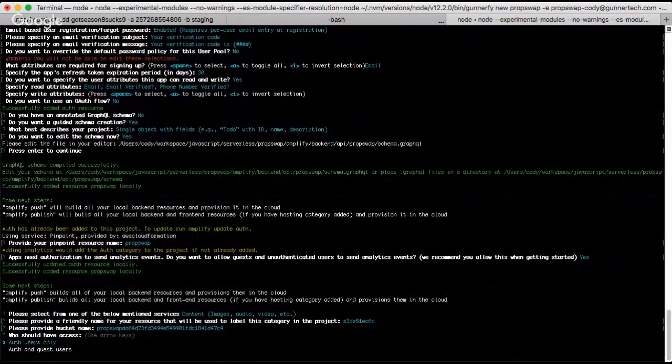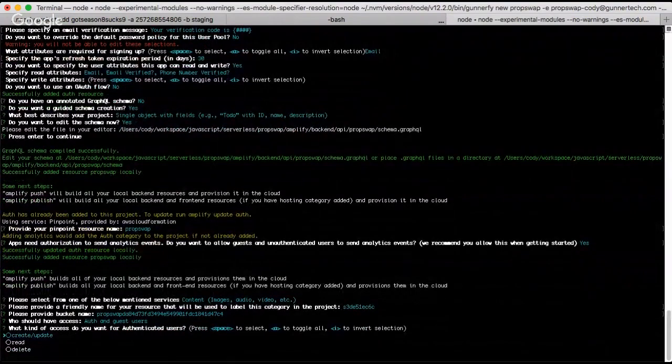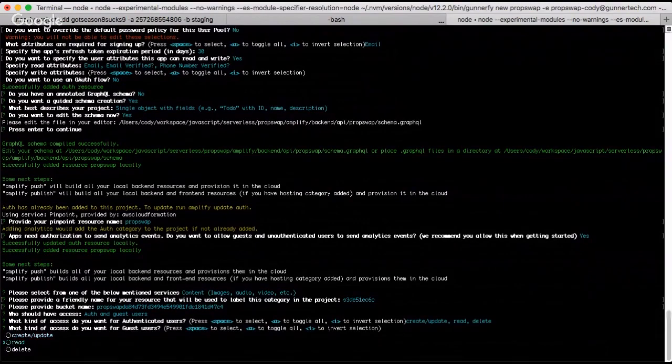Okay, so who should have access to the storage? Again, this is very similar to the app. So we're going to go auth and guest users. If you're signed in, we want you to be able to update, read, and delete content. So we're going to select all of them. And for people who aren't signed in, we just want them to be able to read the content.